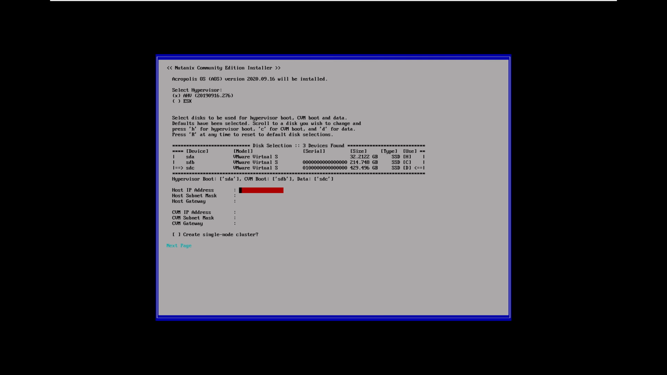After this we need to assign the IP for the hypervisor. We use a static IP, 192.168.0.100, and subnet 255.255.255.0, that is /24, and the gateway. And we'll give the IP for the CVM, 192.168.0.101.